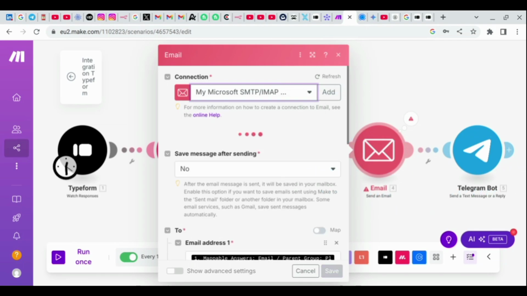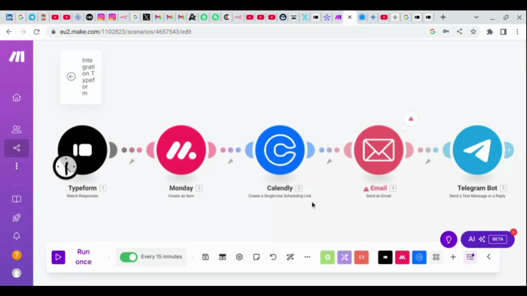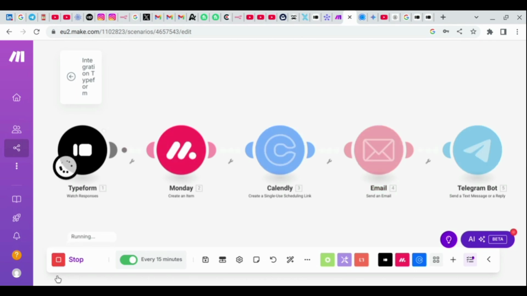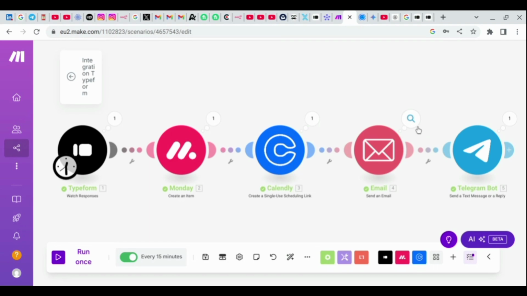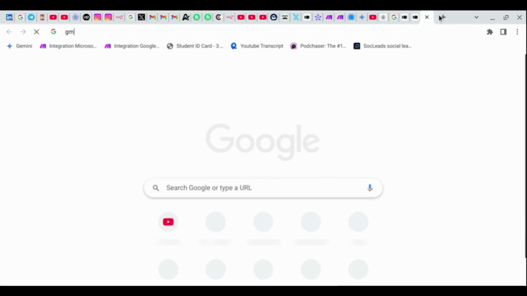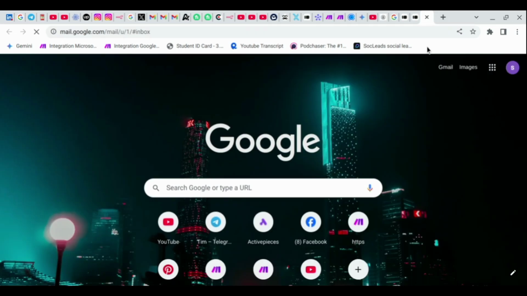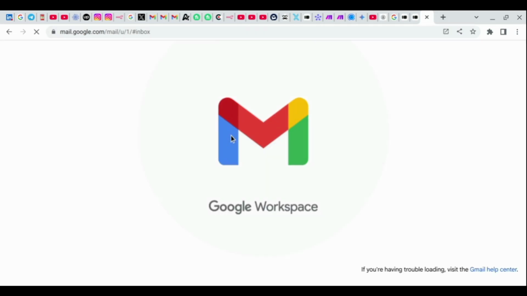So I need to connect my email account. I just forgot to connect it. Now you can connect Google, Microsoft, SMTP and other mail. I just use Microsoft for this video. You can use Google Mail, and I will show you in the next video. So this SMTP is blocked. Now I use another one. Now I choose the second one, save it and run once.